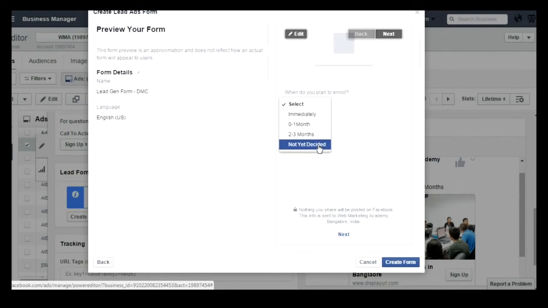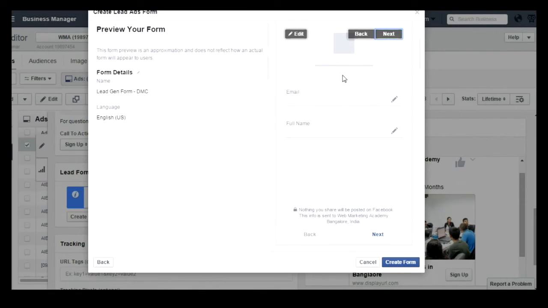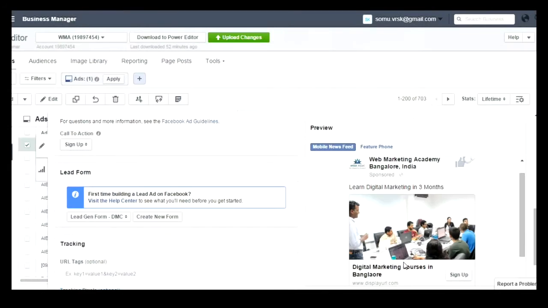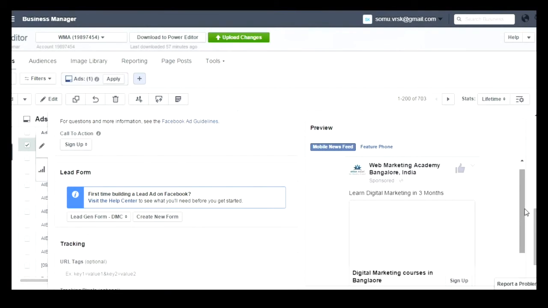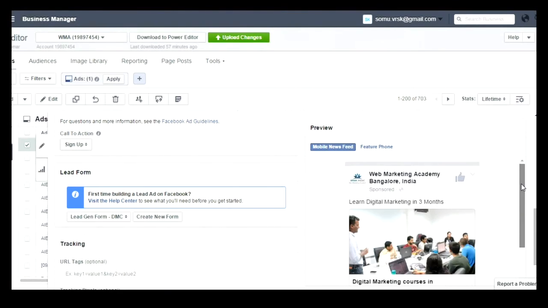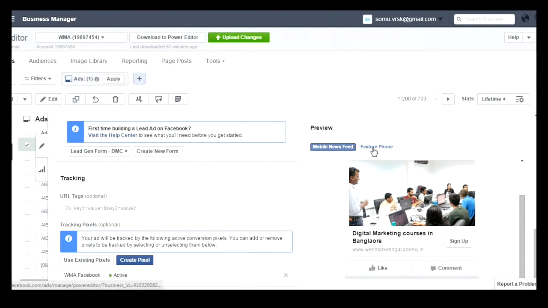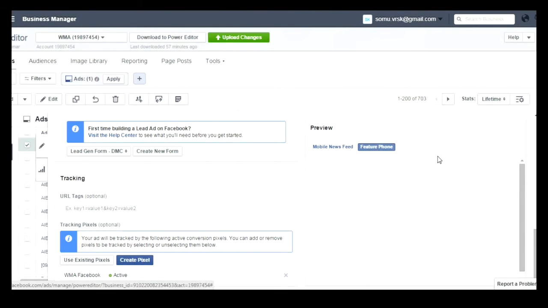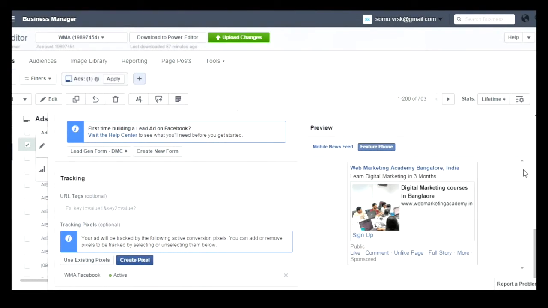So you can see the values whichever I have entered, and then you can click on next. So where people will fill their email, full name, and next they will select the city and they will select the phone number. Once they are done with it, they will click on submit. So you need to click on create form after that. Now you can see how your form will be shown in mobile newsfeed, and you can also see how your ad will be shown in feature phones.